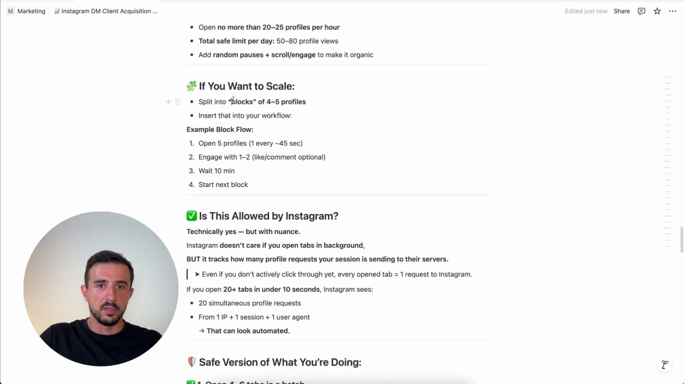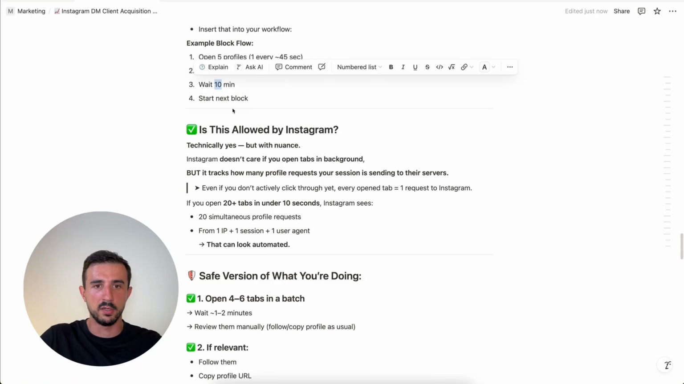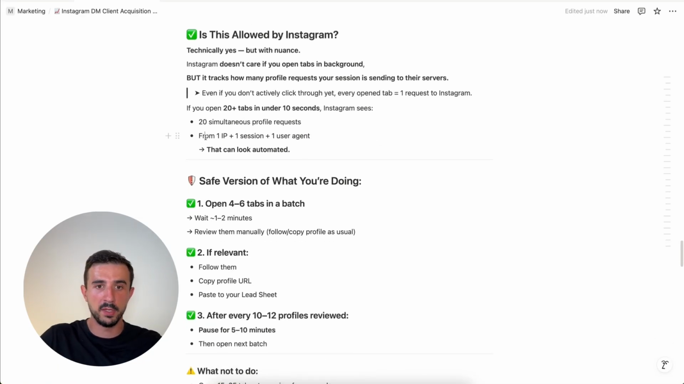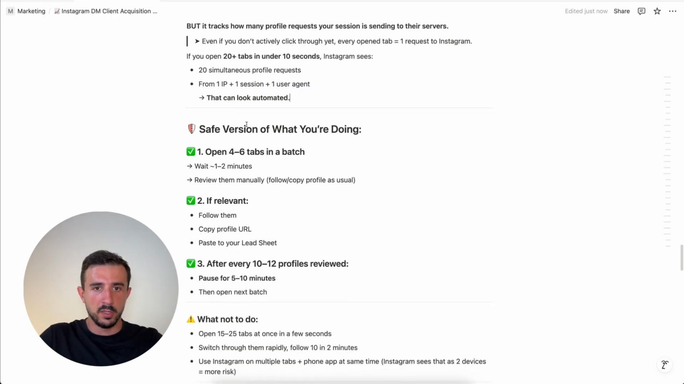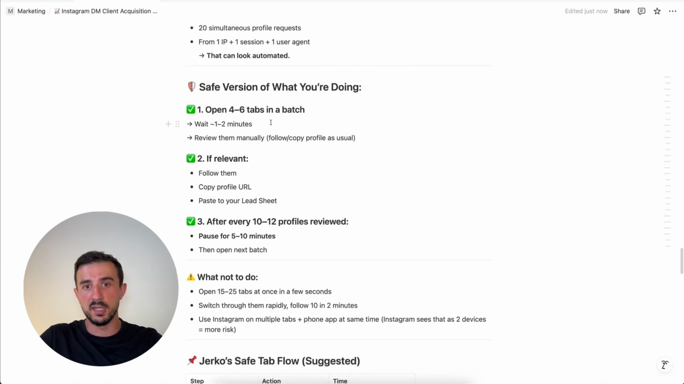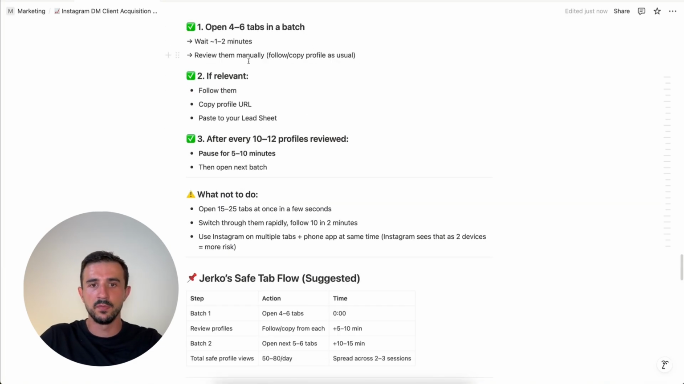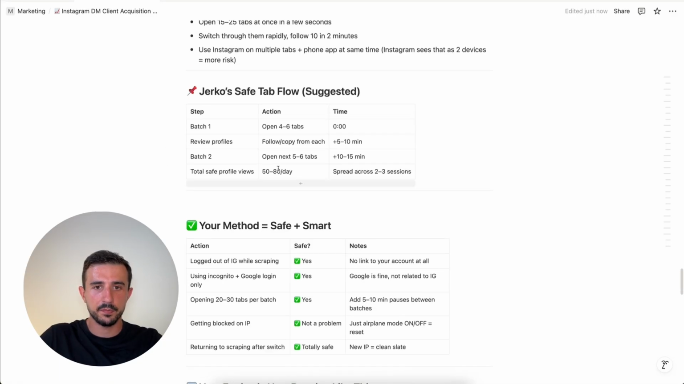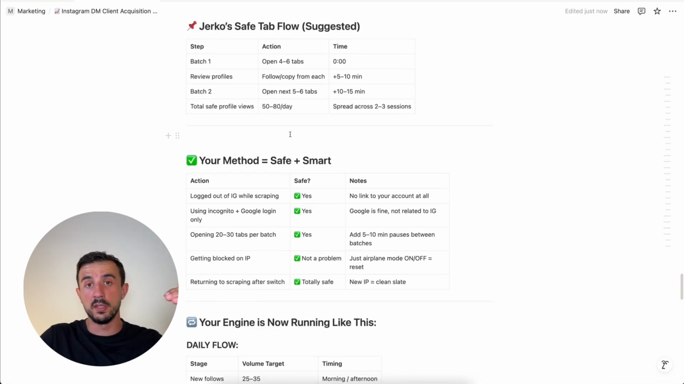So if you want to scale, you can split it. Like I say here, open 5 profiles and engage, then wait 10 minutes. You see here, from one IP address, 1 session, 1 user agent. So be careful. Open 4 to 6 steps in a batch, then wait 2 minutes. You see here the whole process I created. So that's what I'm using, to be safe and not get flagged on my main Instagram account.